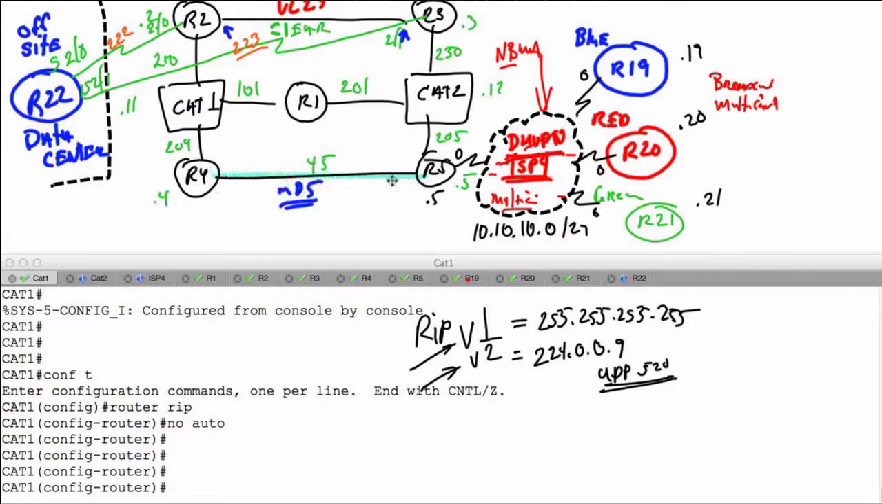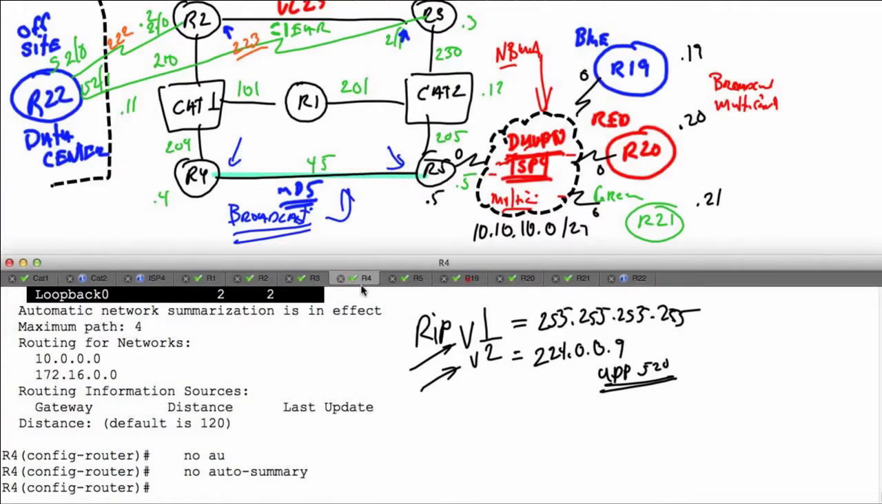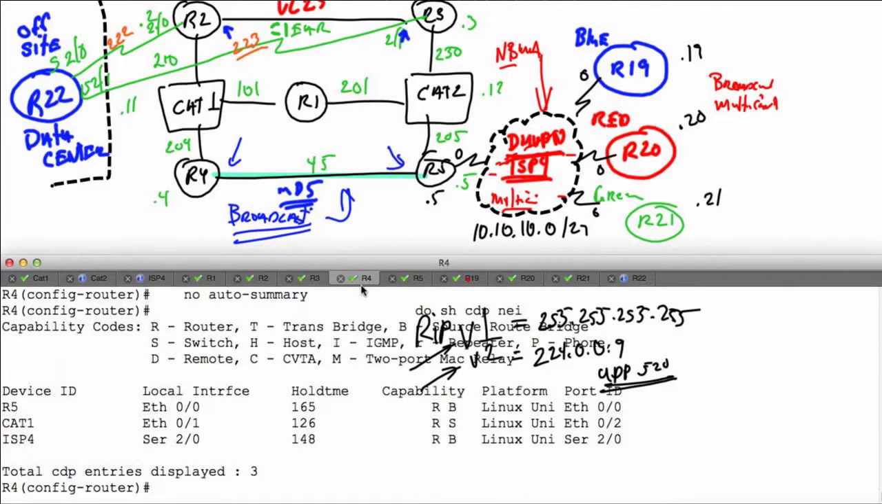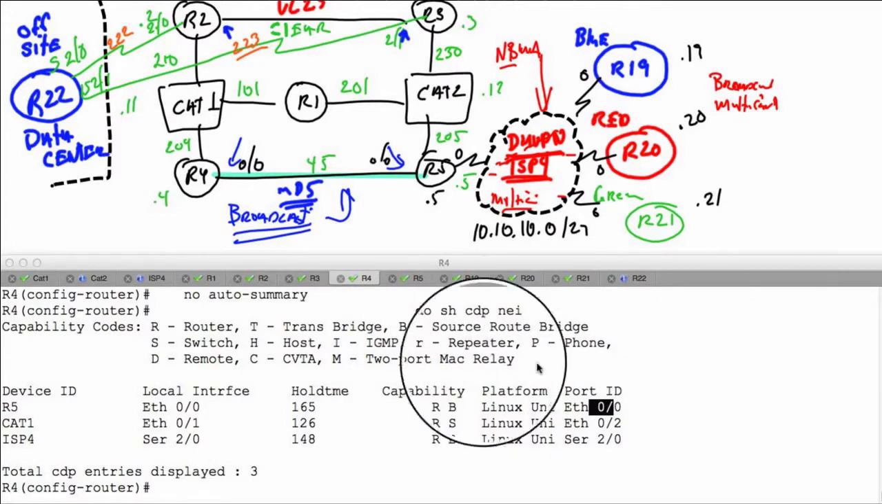Connecting R4 and R5. And what we're going to do is change this to a broadcast connection. Let's take a look at it. I'm going to go under my individual interfaces on R4 and R5. So let's cut in here and take a look at what we've got on R4. Do show CDP neighbors. I wanted to connect to R5, so I'm using E0/0 on both of these interfaces.